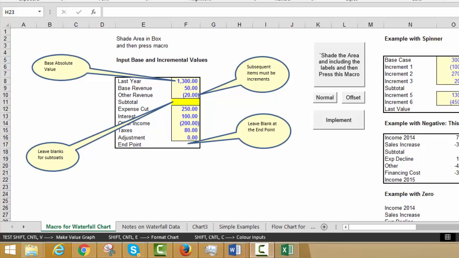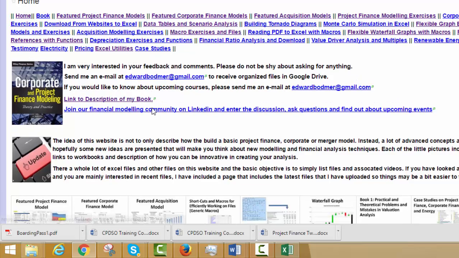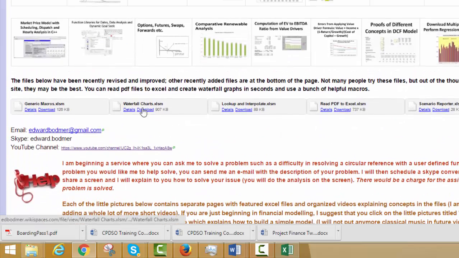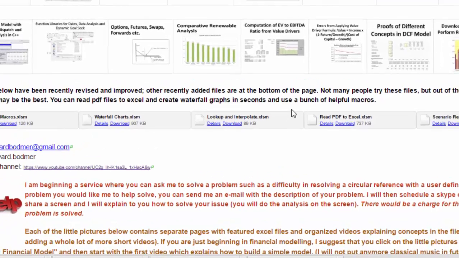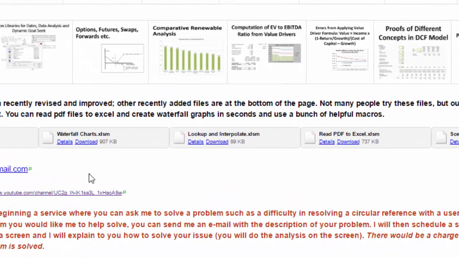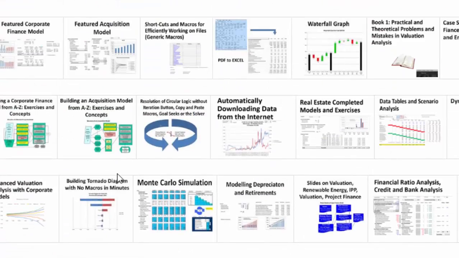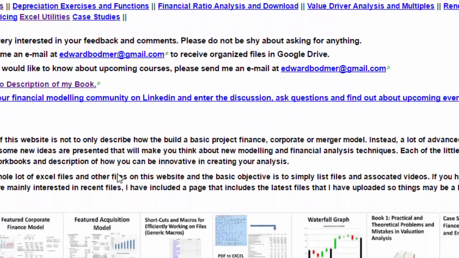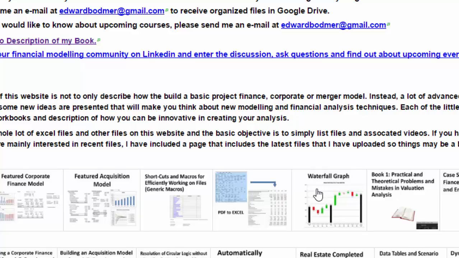I hope more than that watch this, because this is the biggest change in one of the key files on the website. I don't know how many people look at these files, but for me, these are the sorts of files you might actually have to pay somebody for. The generic macros, this read PDF, this new lookup. But the waterfall charts are the ones I'm going to talk about today, because there are some people who can make these waterfall charts themselves, some people who've never made them, and some people like me who say, "Oh my God, this is hard."